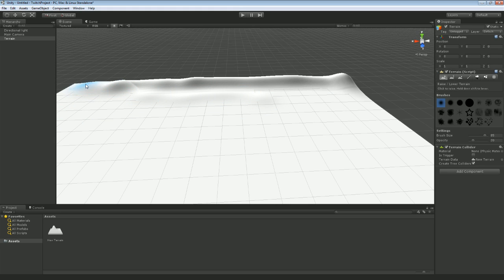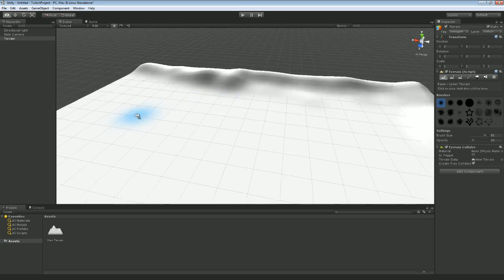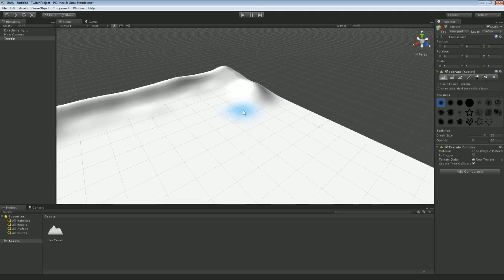And I can just raise up terrain. Just by clicking and holding and moving my mouse around, I effectively raise the terrain. Alright, this is the basis of painting or sculpting our terrain. It's a slow working effect, okay? So this allows us to move this stuff around and paint.